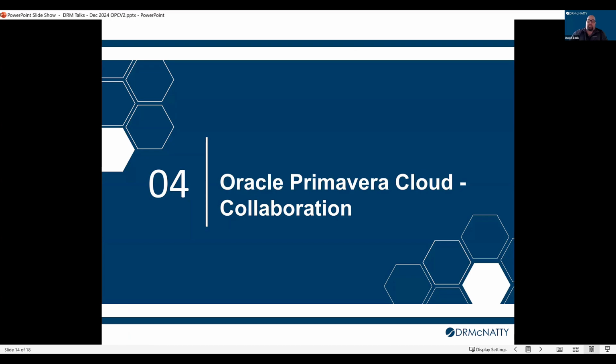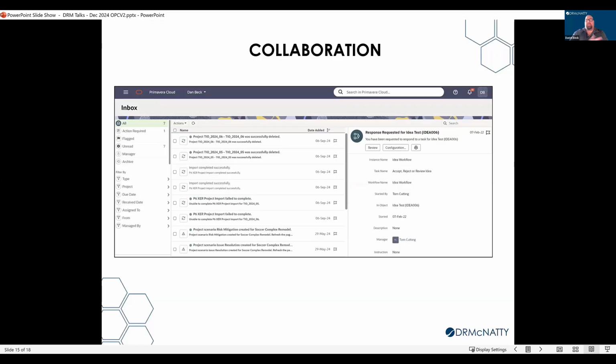One of the big things that people know from using P6, and they may not know about this, is within the OPC, how user-friendly for project managers and team members is the collaboration feature within this tool?